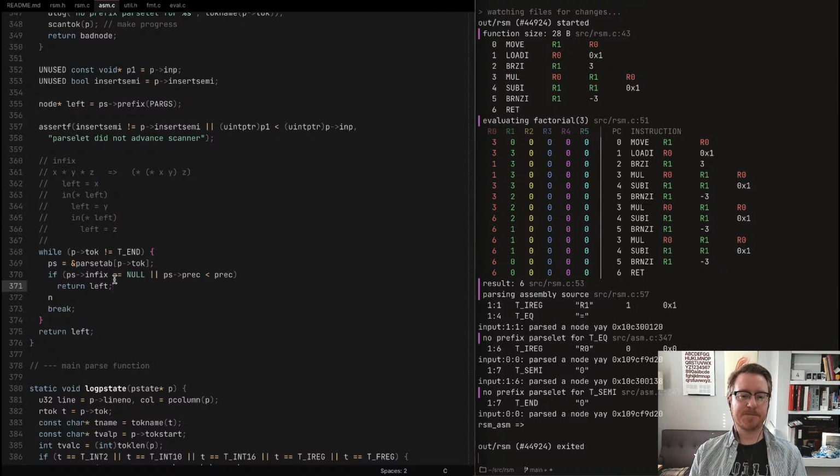It's kind of elegant. The precedence check here is to make sure that the infix parselet we're receiving, or about to make use of, has a precedence that is the same or higher than the current precedence. Otherwise, if it's lower, then we just stop there. And that's how we can do things like, if we take a different example.